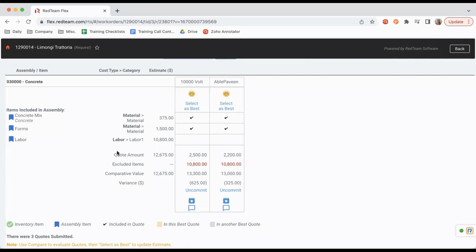Now moving down, we're going to see our quote amount. So this is our estimated quote amount right here. And then this is what we received from our vendors. Our excluded items, you'll notice that 10,800 matches our labor since none of them bid on the labor. That's going to be our excluded item here. And now our comparative value to our total is going to end up right here, and that will give us our over under.